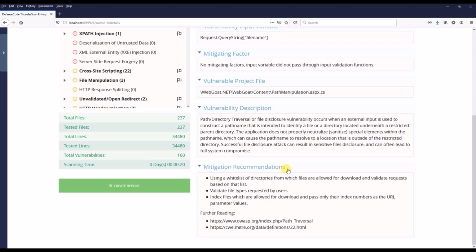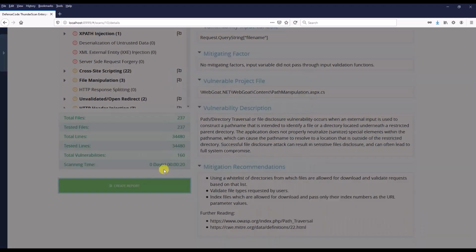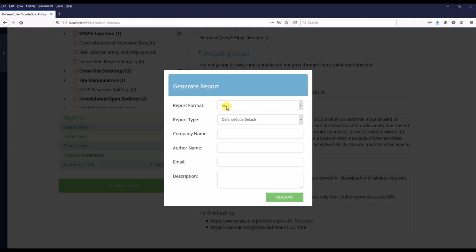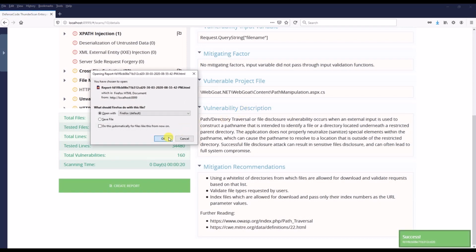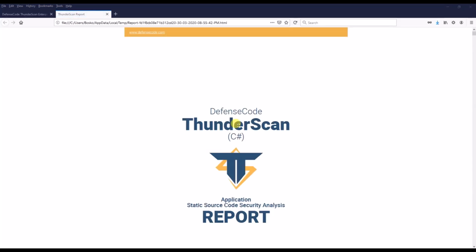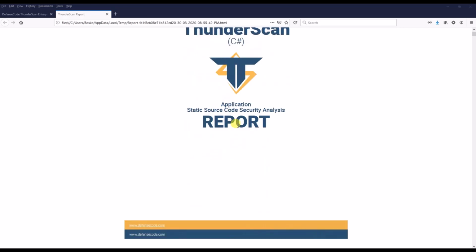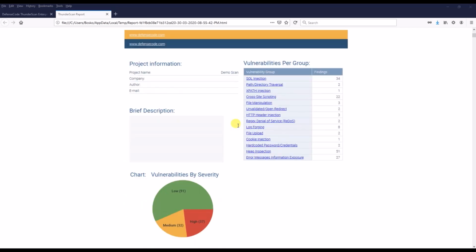Now let's generate a report for this scan. We will choose HTML format of the Defense Code Default type. As you can see, the report contains scan summary per vulnerability type. We have all the vulnerability groups that were found, as well as the number of findings in each group.